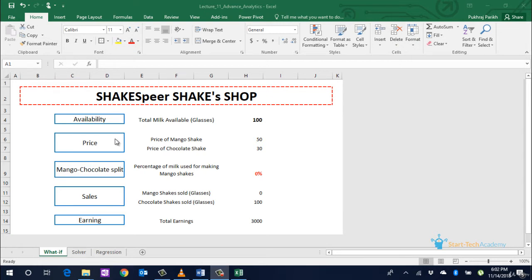First of all, in this simple example, I have a shake shop selling two types of milkshakes, mango shakes and chocolate shake. Imagine I have limited quantity of milk available with me with which I can make only 100 glasses of shakes. Now if a glass of mango shake sells for 50 and a glass of chocolate sells for 30, how many glasses of mango shake should I sell to get a revenue of 4500? Let's prepare this sheet for this analysis.